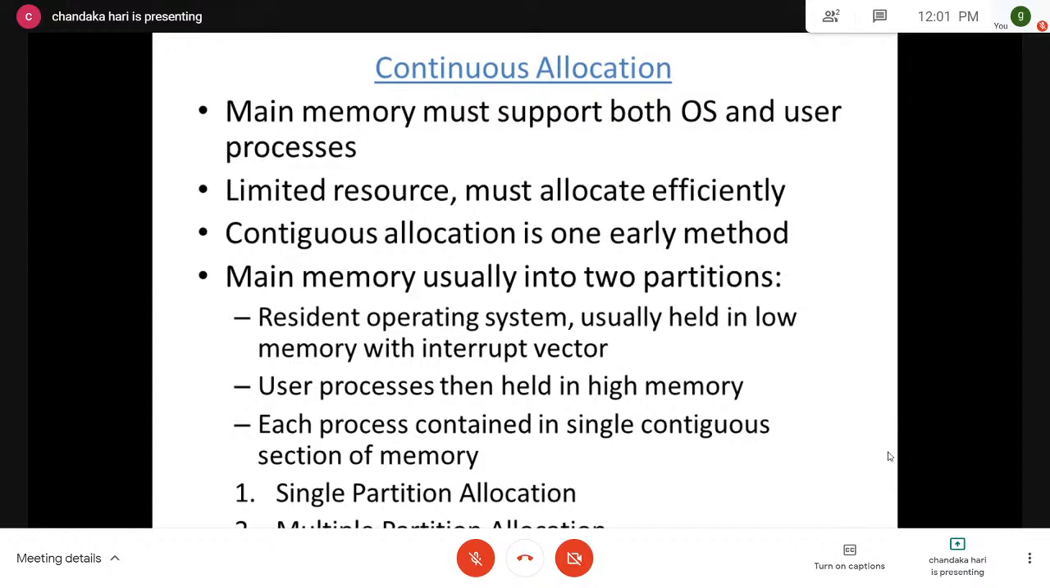If you want to increase the utilization of the CPU, you need to increase the multi-programming. To do that, please try to allocate the memory in an efficient manner, otherwise it is not possible. So continuous allocation is one of the earlier methods. Of course, we are not using it now, but it is one of the traditional methods.